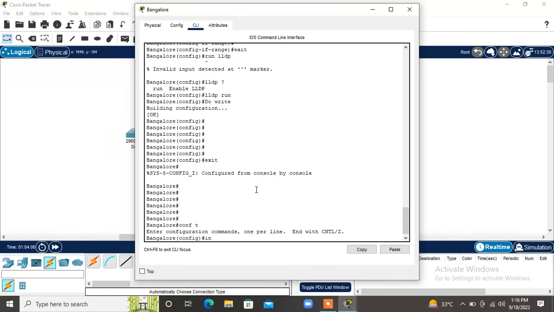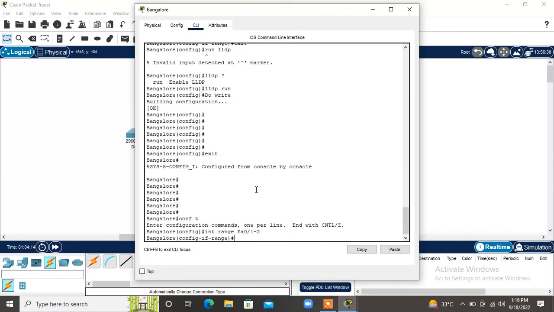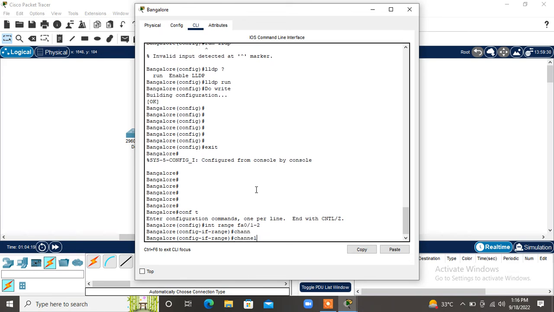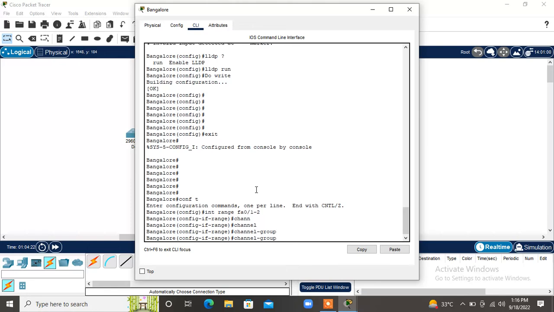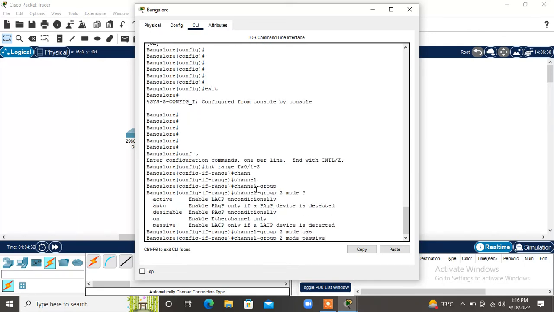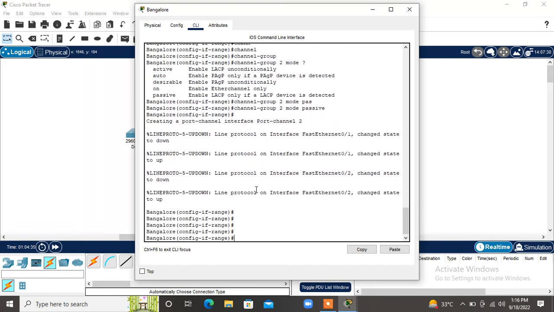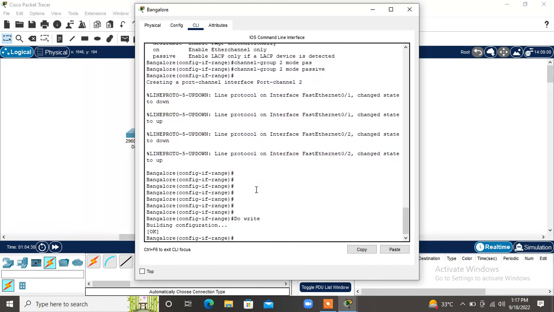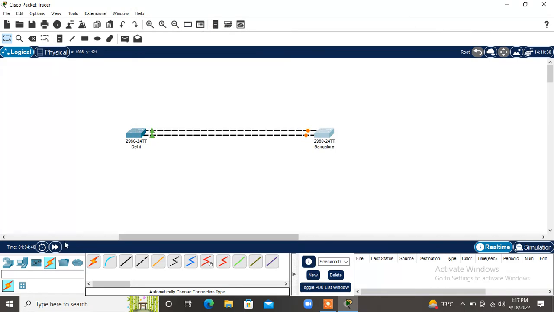So let me just run the same command in the other switch also. Configure terminal, interface range FA0/1-2, and channel-group, same number we have to make use of. That's why I'm taking it as 2. Mode question mark, and I'll make it passive, right? Let me just fast forward this and see this, guys.